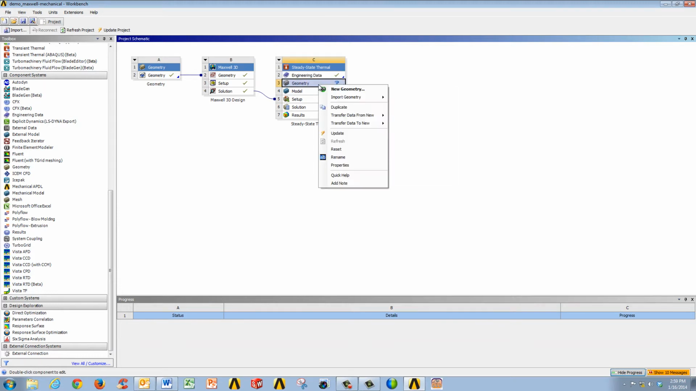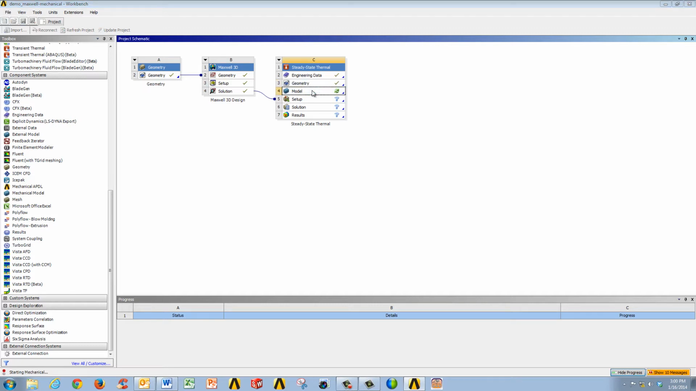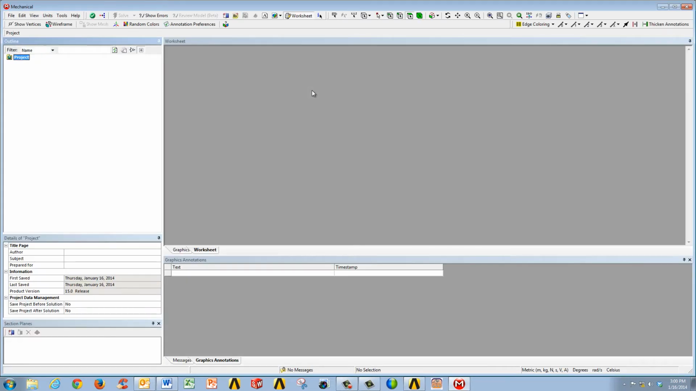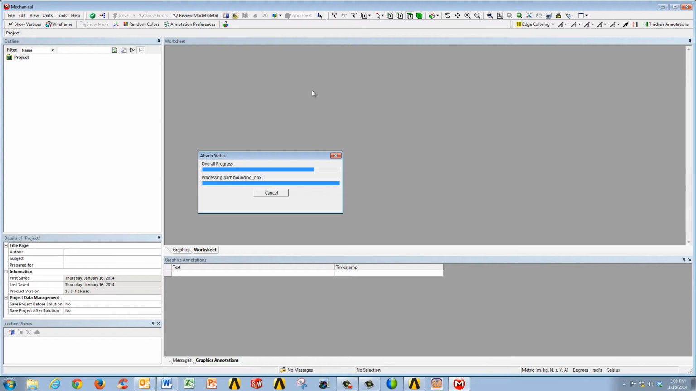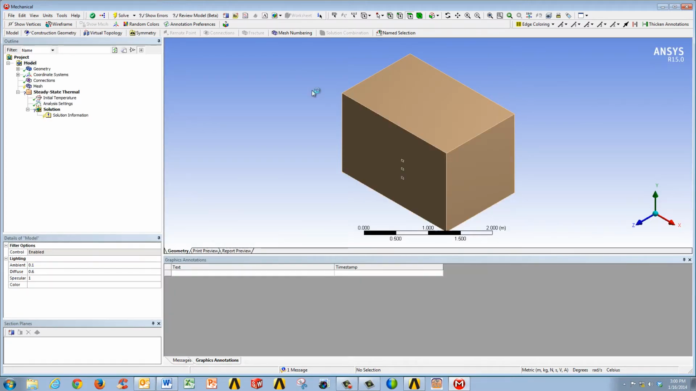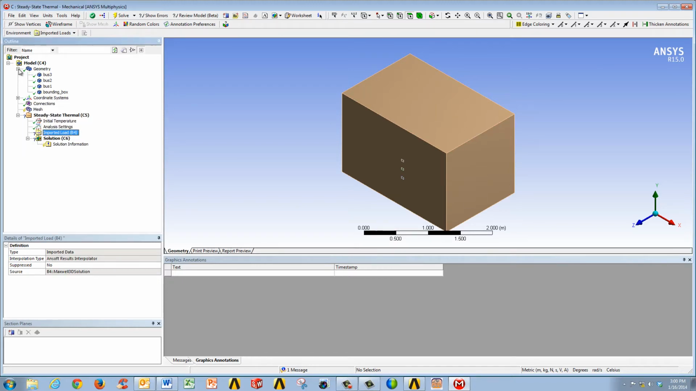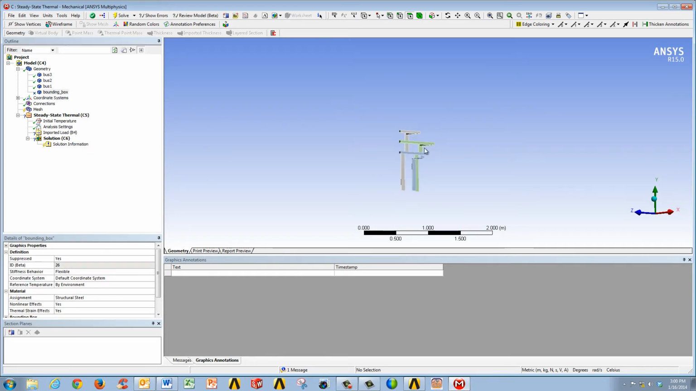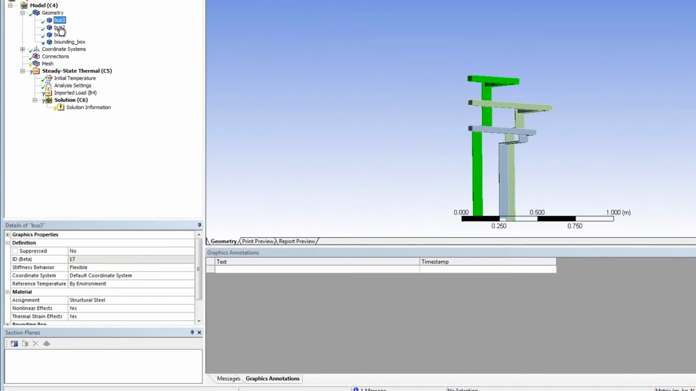And now we want to import our original model that we imported into Maxwell the first time. So we're going to download the busbar geometry.step file. Once that's done, we can go into Mechanical to do our thermal analysis. As you can see here, the air is still modeled, which we don't need for this analysis. So we'll go into the bounding box and suppress it. And now we're just left with our three bus bars. We want to make sure we remember to change our bus bar material from structural steel to copper.